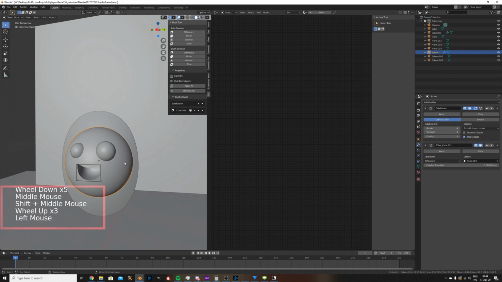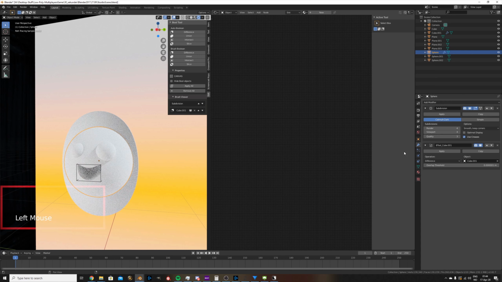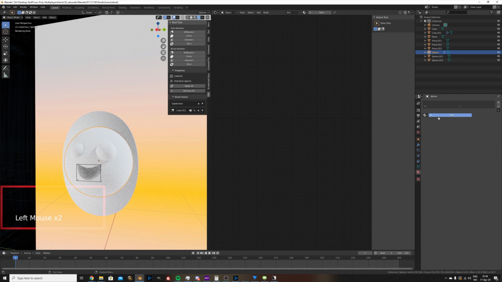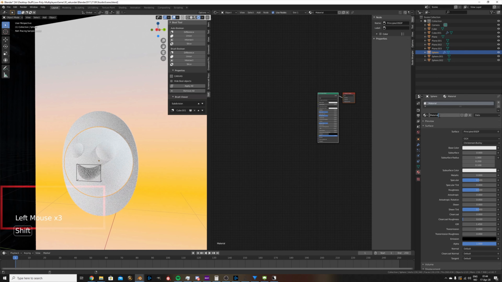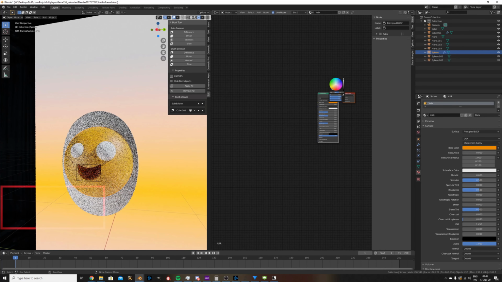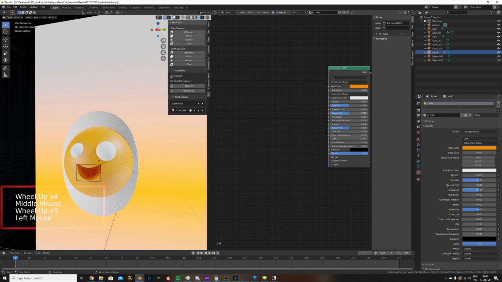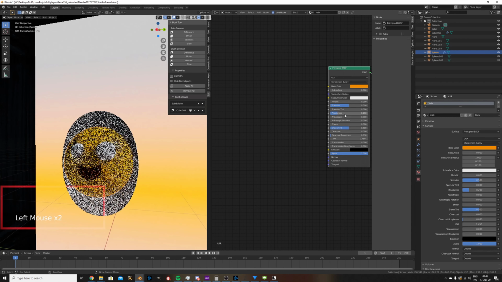Now I want us to give it some colors. So first the yellow part. I'll make it a bit orange yellow. Set the roughness to 0.2.